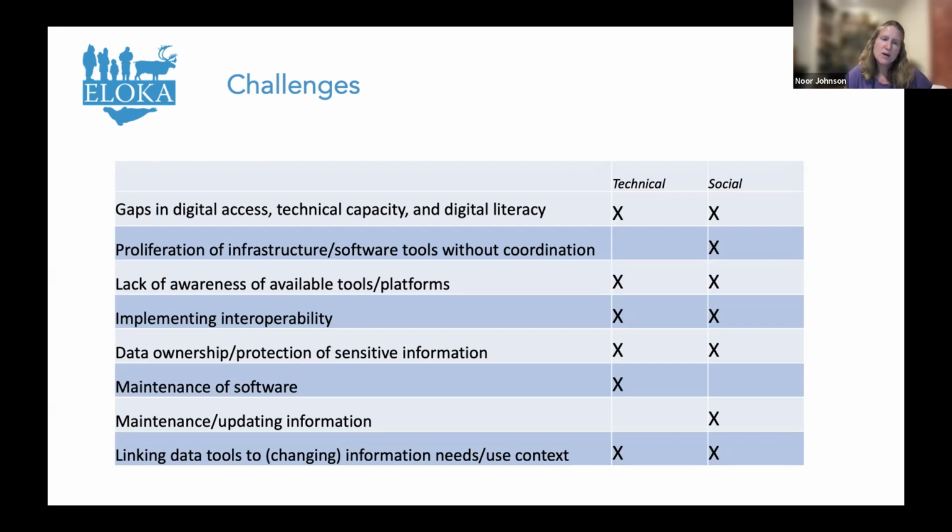Other challenges, one was just that on the one hand, a lack of awareness of available software tools, and particularly at the community level. And then on the other hand, and perhaps this is related, seeing a proliferation of different tools being developed, but without a lot of coordination across those different tools. And that also relates to this question of interoperability. Another piece that was raised as a challenge is implementing interoperability. So that was a goal that a lot of platforms had, but they hadn't fully implemented it.